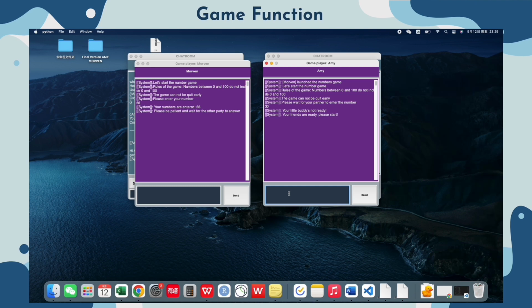The game's logic is to gather information inputs from players to the system, and then the system will deal with the information to judge whether the number guessed is too big or too small. And the players are updated with each other's status at the same time. When the game ends, the game windows will automatically close.